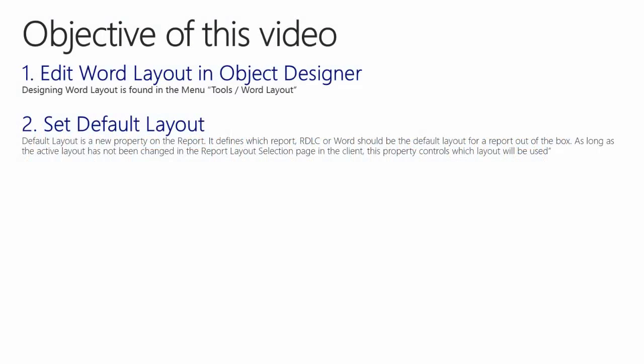At the end of this video, we will see how we can modify a Word layout from inside the development environment in Microsoft Dynamics NAV 2015. In previous videos, we have seen how an end user could modify a Word layout from inside the client. The objective of this video is to show you how to make a few simple changes to a built-in Word layout in the development environment in Microsoft Dynamics NAV 2015. So in this video, we will now focus on the NAV consultant or the NAV developer and not the end user. We will also see that we can control which report is the default report running in the client.